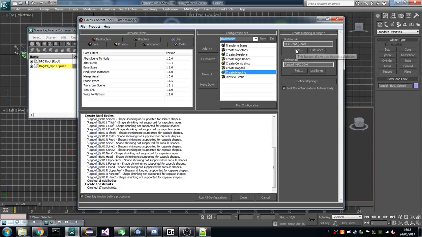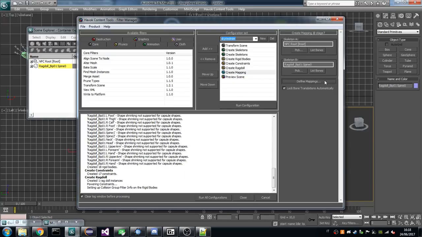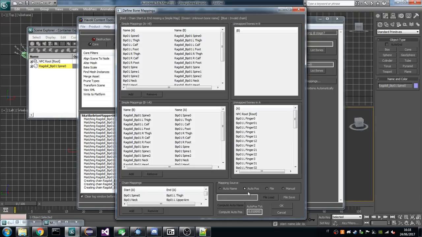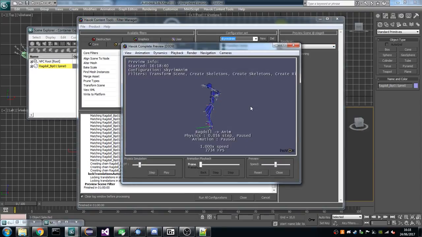So here's the skeleton A, and this is our ragdoll. And to define mappings, we can just use autoname, because actually the ragdoll bones are imported with the original coupled bone name and a prefix, ragdoll underscore 4. And right now we should be able to see our ragdoll. Here it is.